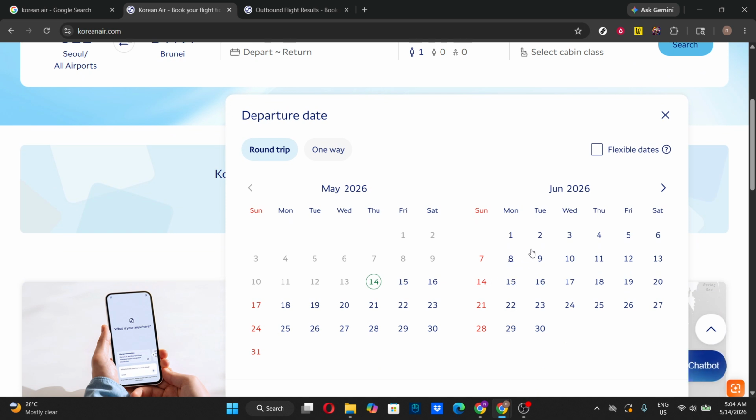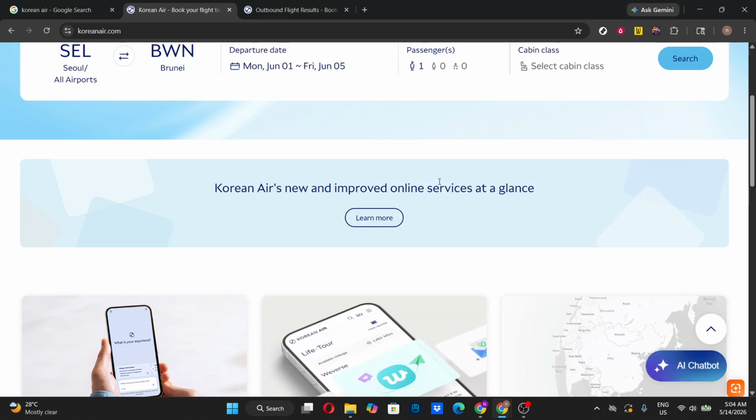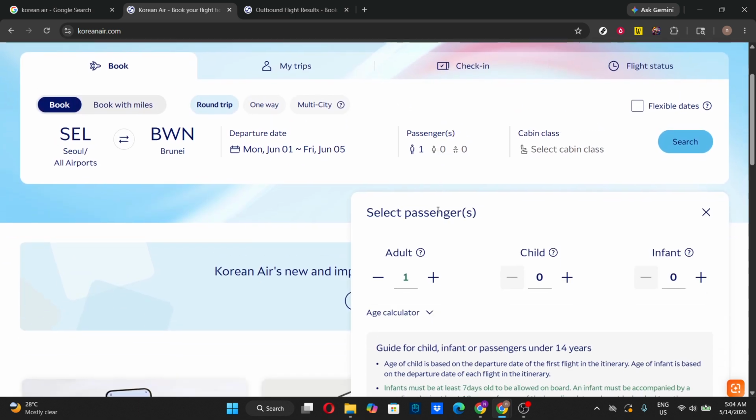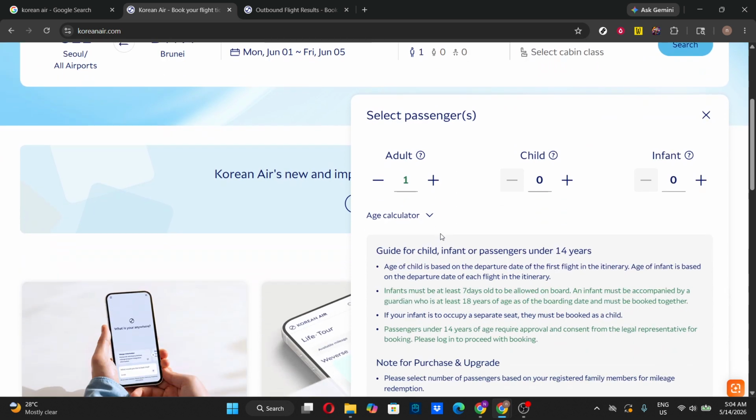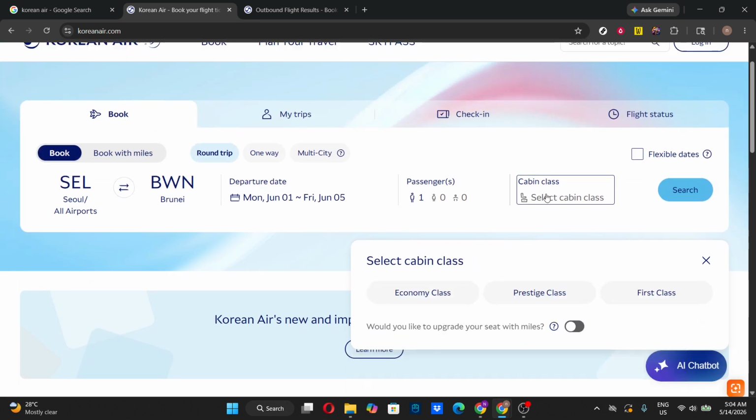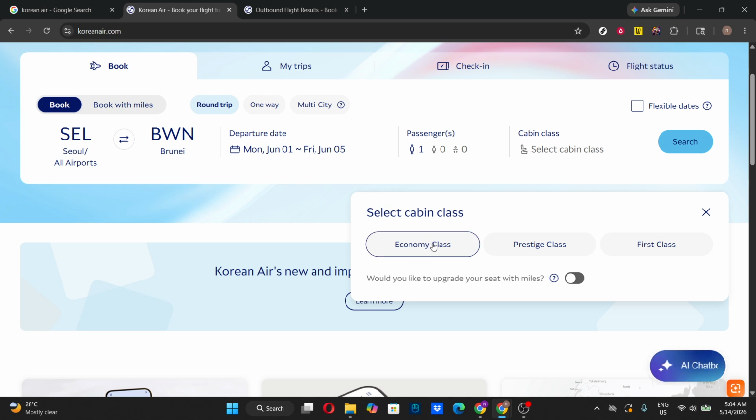After that, select how many passengers are traveling. Make sure to set the right mix of adults, children, and infants so the fare rules and seating are accurate. Then pick your cabin class: economy, premium economy, business, or first, based on your comfort and budget. Once everything looks right, click search.